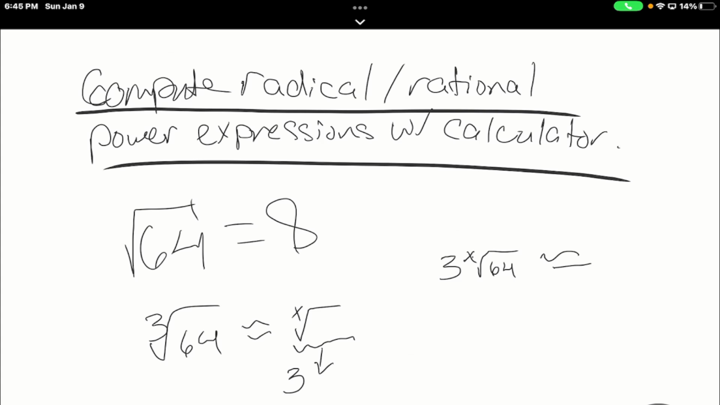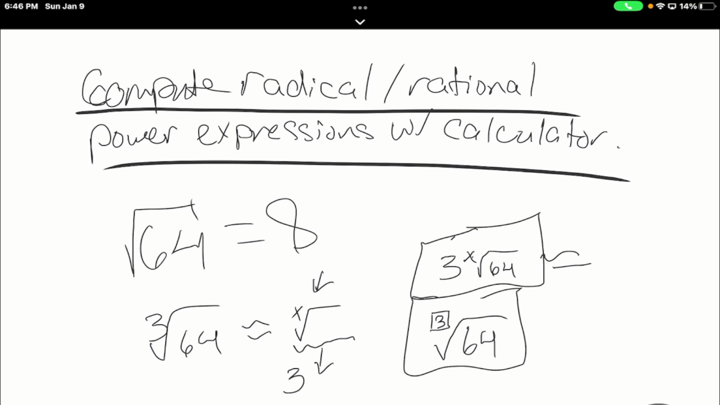Another way that you could do this is sometimes when you hit this button first, it'll show up a little box right here, and it'll let you type in the number first into that box, and then you can move over to 64. But it all depends on what the calculator wants to do. But this is the way to do it if your calculator doesn't automatically box it, and this is the way to do it if it boxes it. When you hit enter, it'll give you a decimal, or if it's a really nice answer, it'll give you the whole number expression for it. So that's how you compute with a calculator radical and rational power expressions.